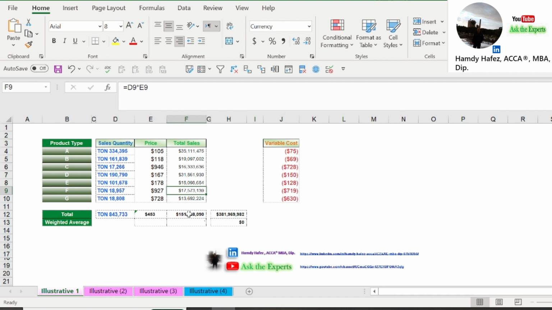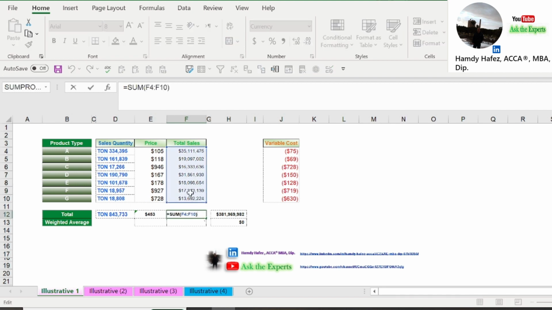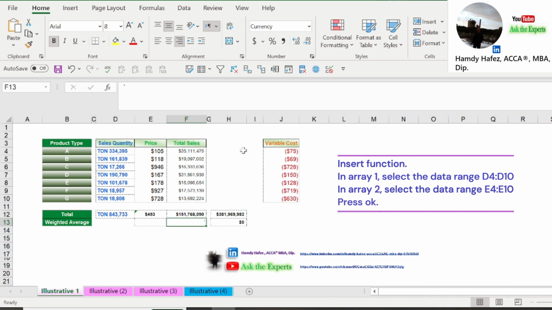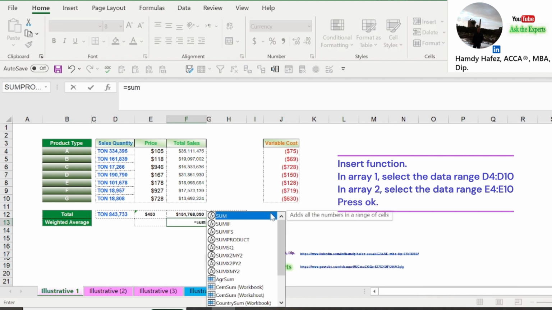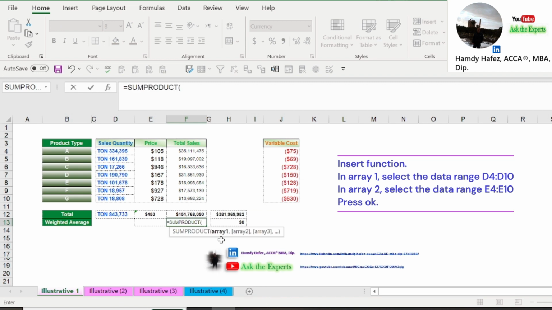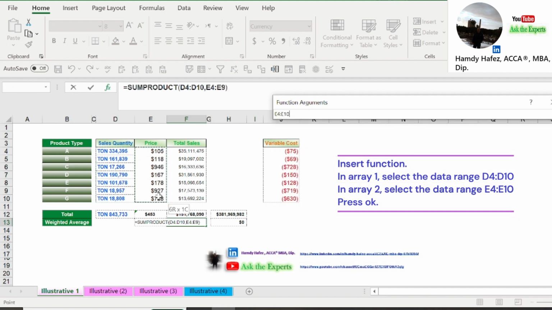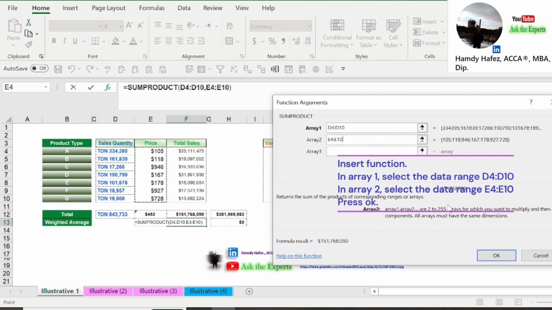But what can SUMPRODUCT do? SUMPRODUCT can multiply together the items in the arrays, and then sum up the results. Let's see. In cell F13 type equals SUMPRODUCT, double-click, then insert function. In array 1, select the data range D4 to D10. In array 2, select the data range E4 to E10. Then press OK. Now it works the same.